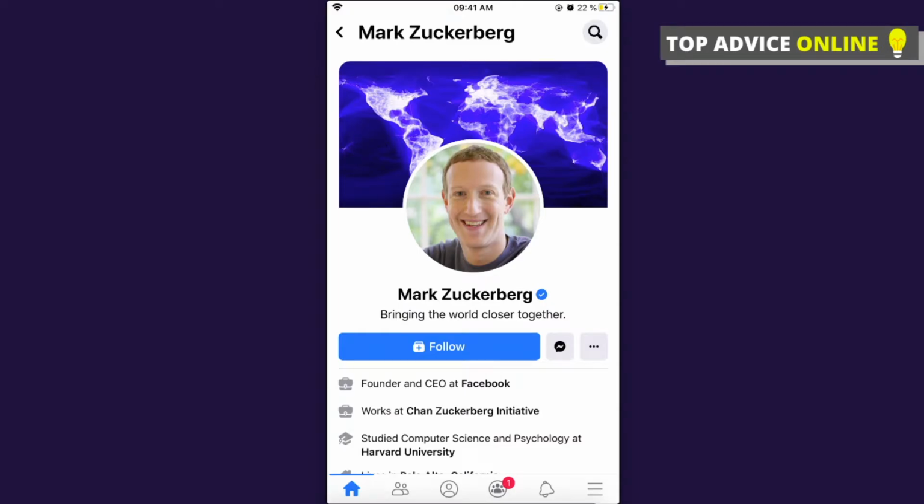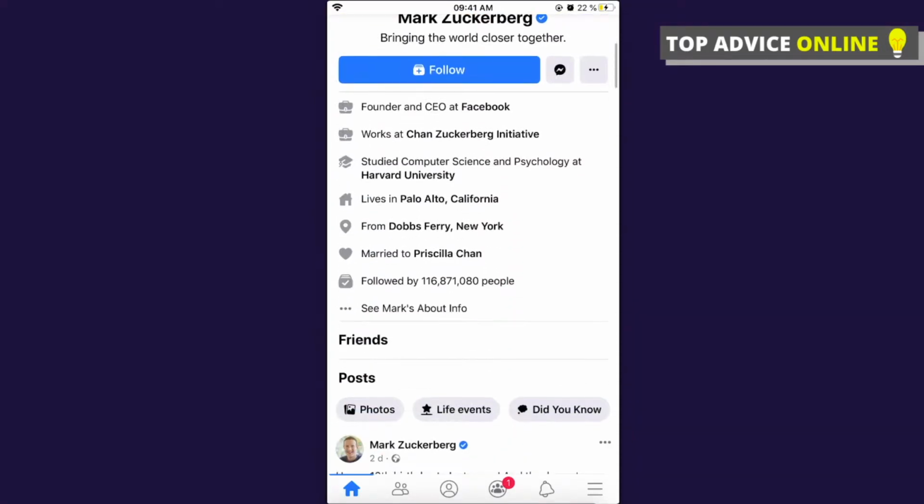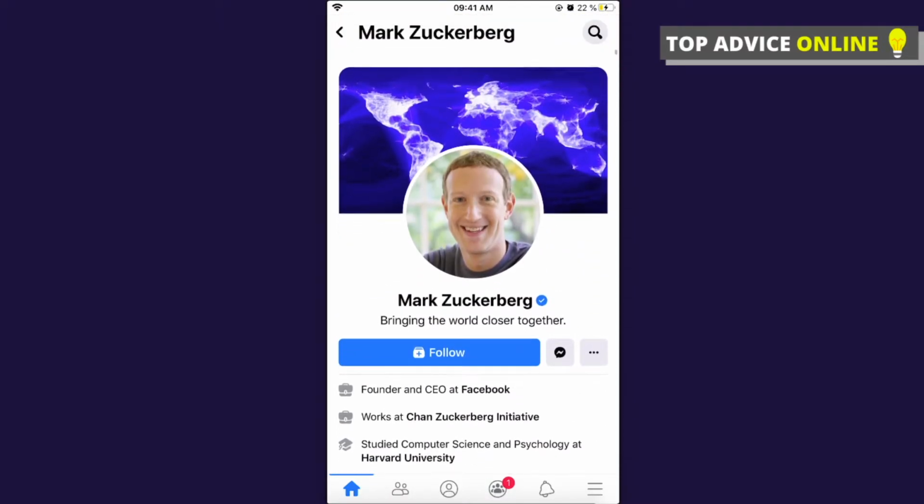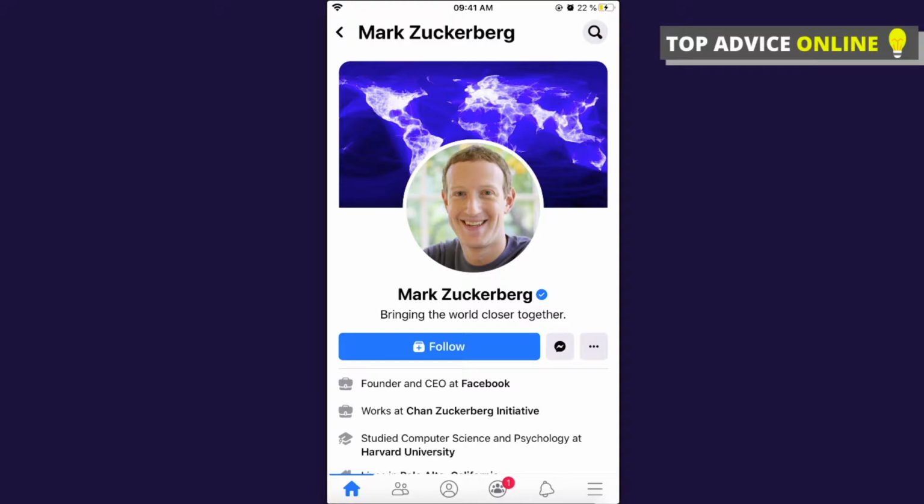Hey guys, in this video I will show you how you can fix the add friends button not showing on the Facebook app. So if you're using iPhone or Android, the process will be pretty much the same. Alright, so there are a few reasons why the add friend button is not showing on Facebook.